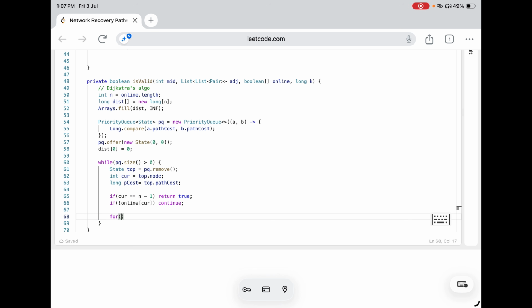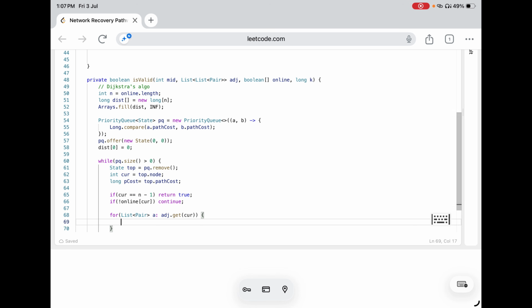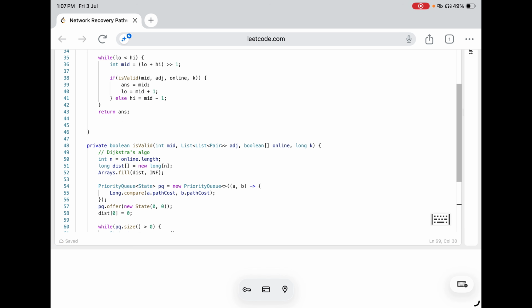Then we are going to iterate over the list of pairs, list pair, right? List pair, say A. We have to get adjacency list.get for the current node. We are going to do it, right? So once we have that, we can say what is the next node. Next node is A dot... what have we defined there?